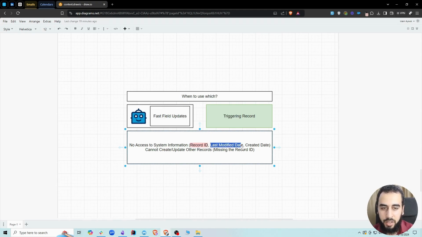We also don't have access to the last modified date, because it's not modified in the database yet. We don't have access to the created date, because again, it's not created in the database yet. You can't create related records. If you have a gift transaction and you're trying to create a child record, like a gift refund, or an opportunity line item if you were creating an opportunity, then you need the opportunity ID or the gift transaction ID. Because it has not been saved to the database yet, we do not have the record ID.